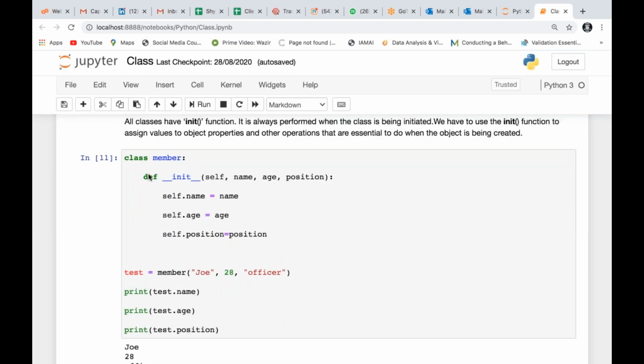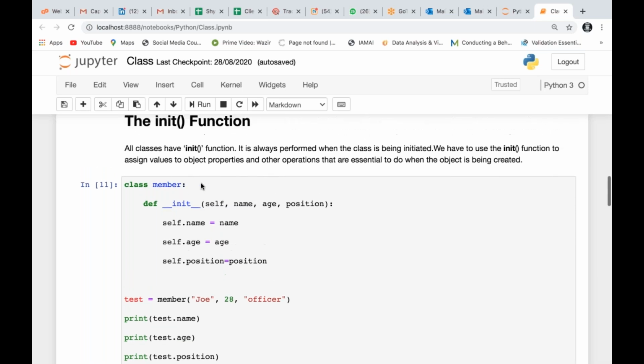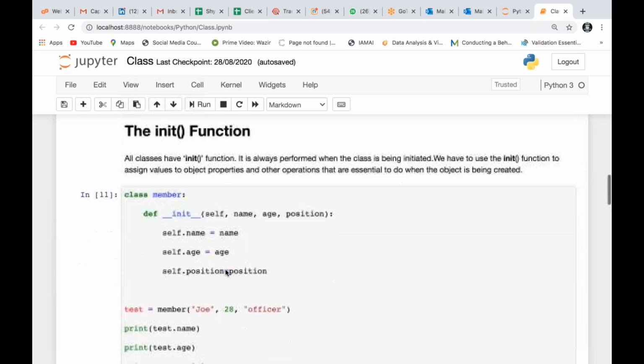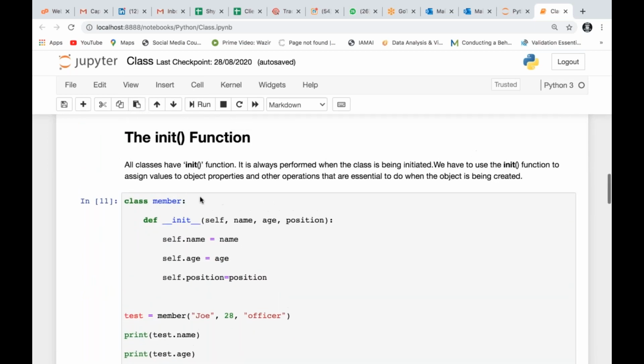So yesterday we talked about the def __init__ function. All classes have an init function. It's just like a constructor, a default constructor. If you create any object, first it will call the default constructor. So it's just like an init method. Every class having the init function always performs it when the class is being initiated.